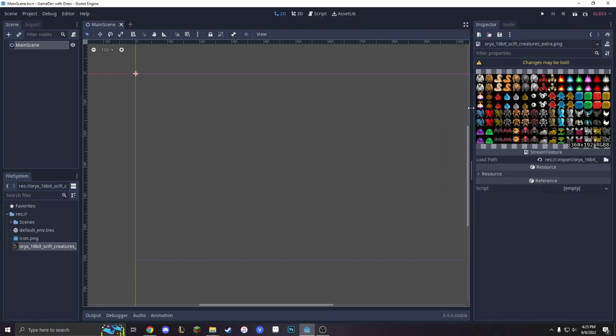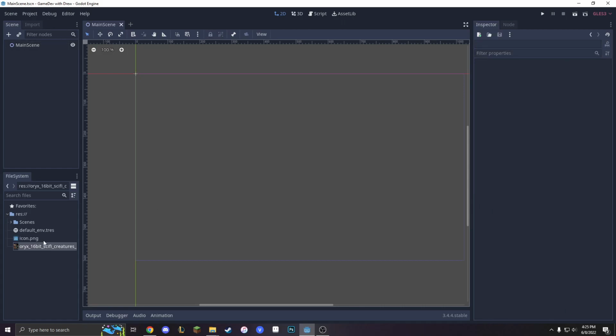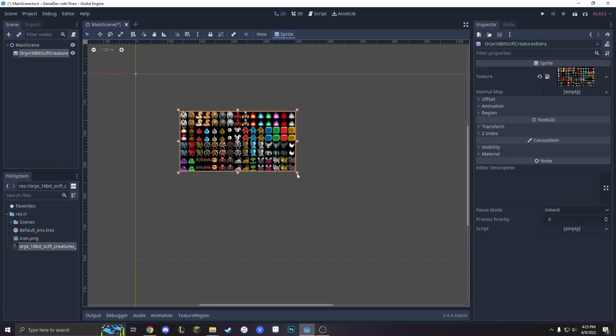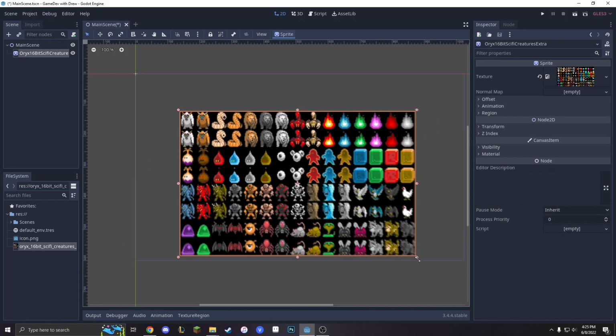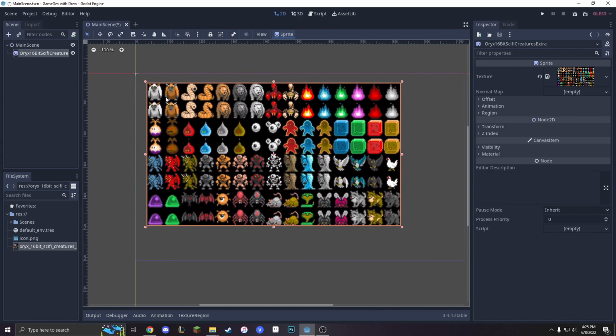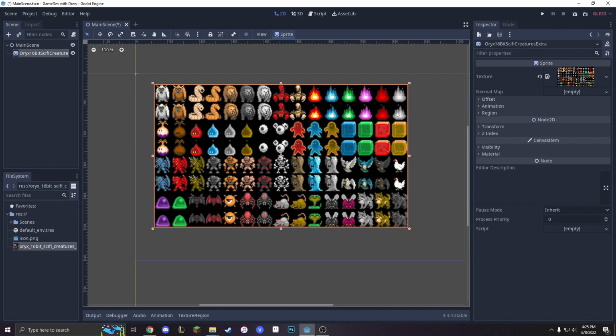So with this, I'm actually going to be just dragging it on here, and you can resize it, and you can do whatever you want with it. As you can see, there are many different sprites in here, and it created a new thing called a sprite. So now that we're looking over here, let's go into the inspector of the specific sprite.